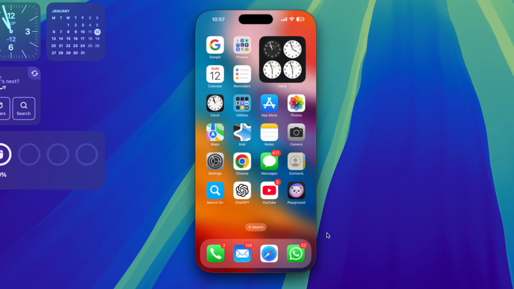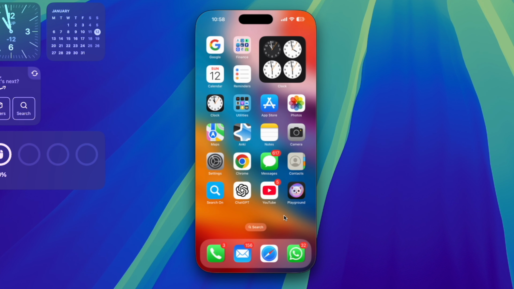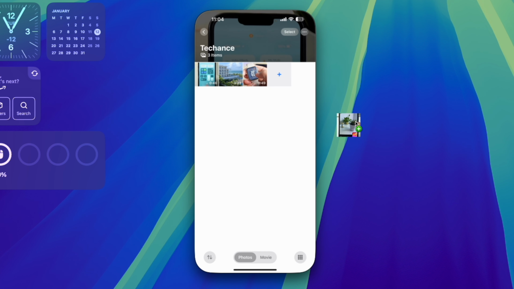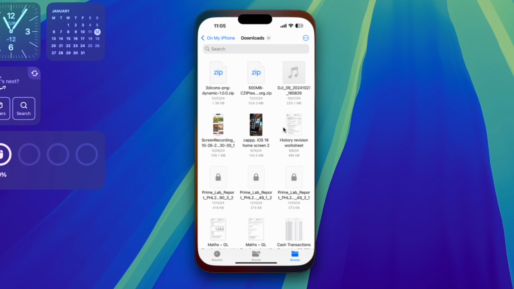With the iPhone mirroring app now installed on your Mac, you can effortlessly connect and use your iPhone from your Mac. It's not just about using your iPhone, you can also drag and drop images, videos and documents to boost your workflow and productivity. In this video, I'm going to show you how to set up and use this feature.